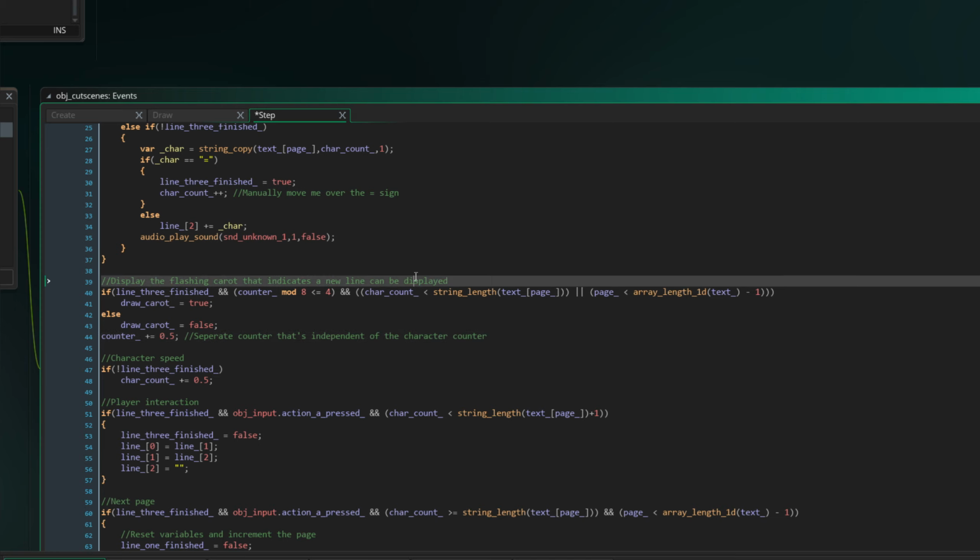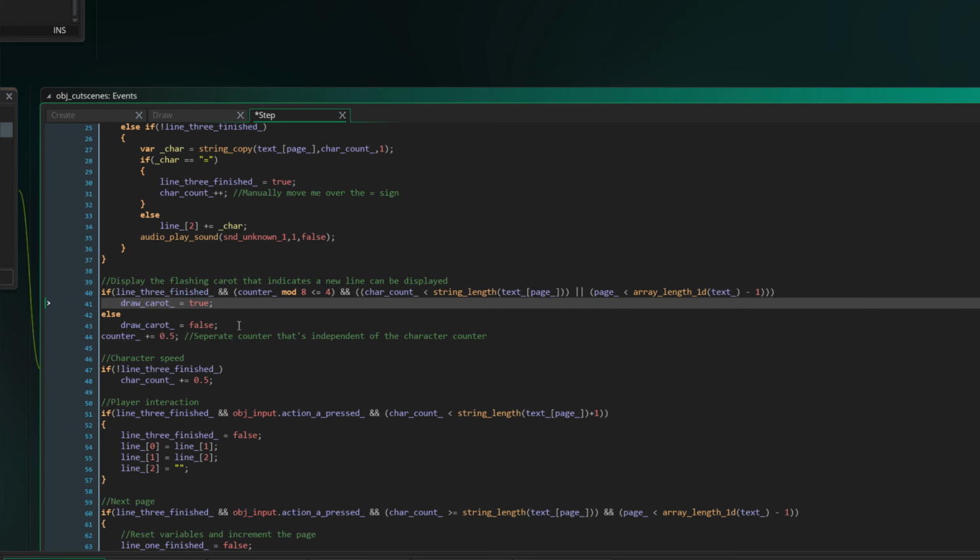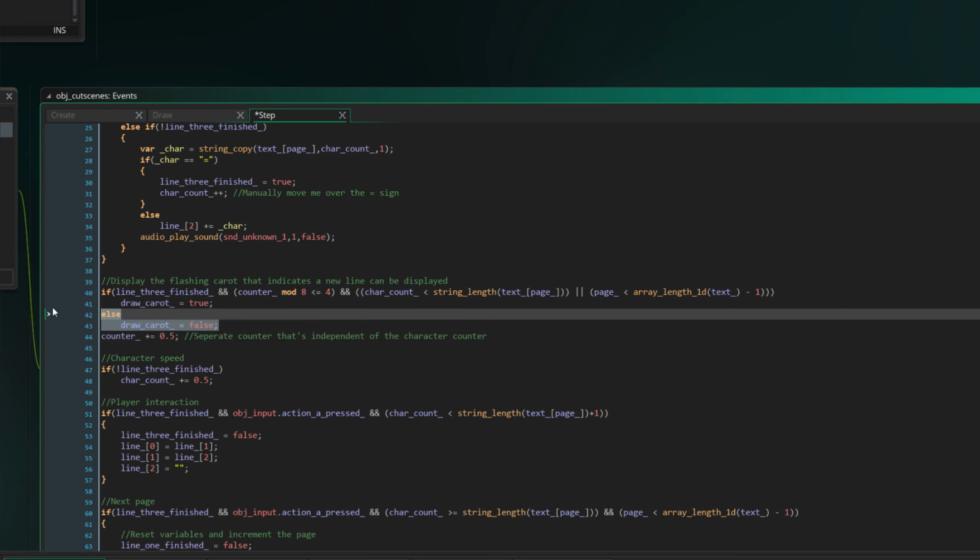Display the flashing caret that indicates a new line can be displayed. If line 3 is finished and the counter mod 8 is less than or equal to 4, so this would be our counter back here, and we're just incrementing it to give us the opportunity to flash the character properly. And character count is less than string underscore length, text underscore page underscore. Page underscore is less than array length, text underscore -1. So if we reach the end of our lines, then draw the caret, else don't draw the caret. And counter plus equals 0.5.